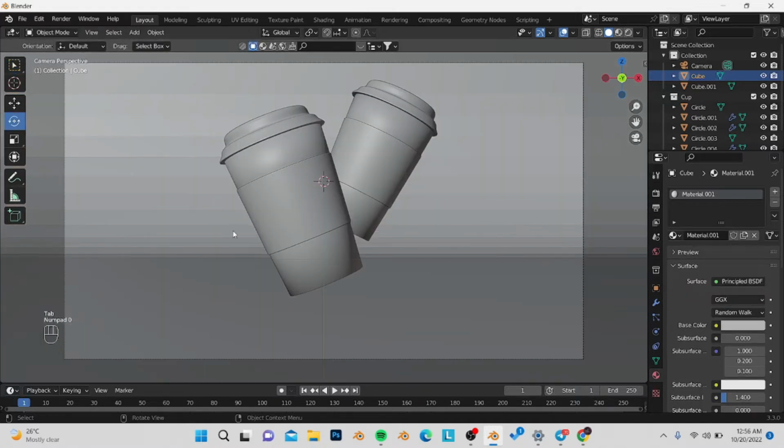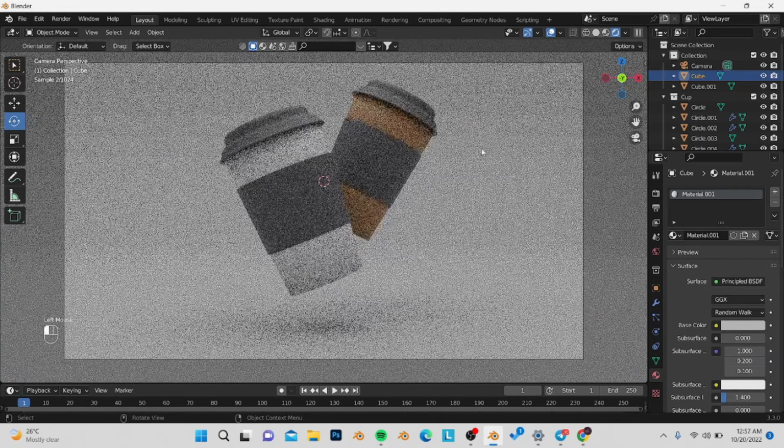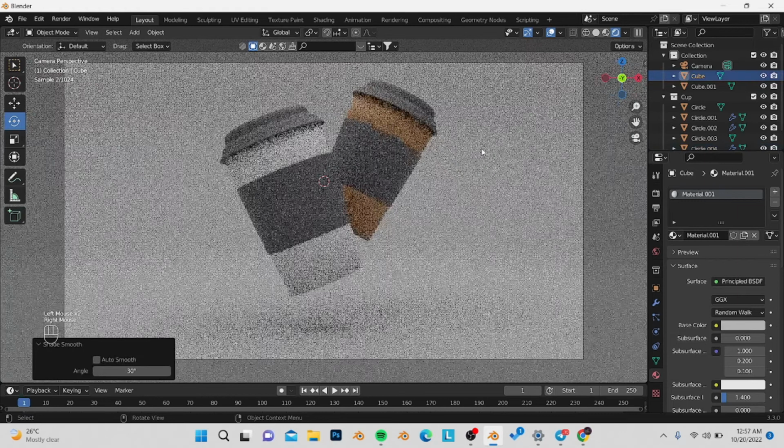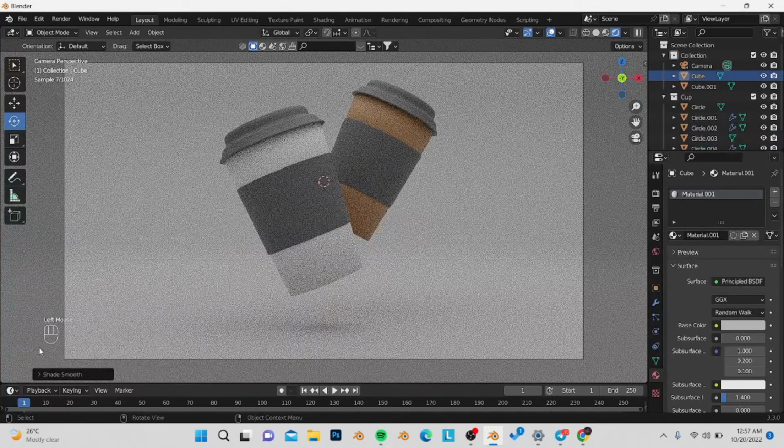So if I go back here, there's no really sharp edge there, just the plain. Let's shade smooth. Shade smooth. And yeah, here's your coffee cup. I'm just going to render and show you guys my results.